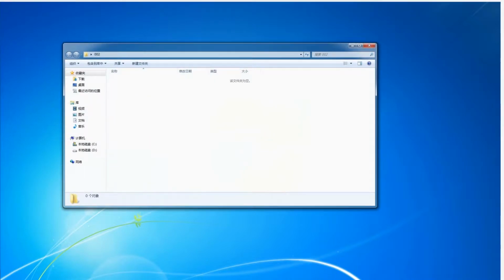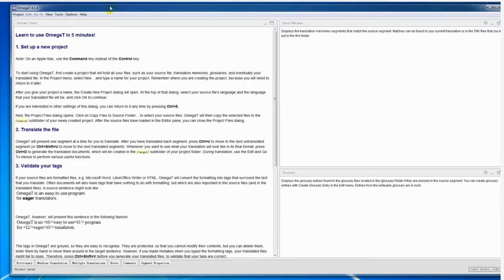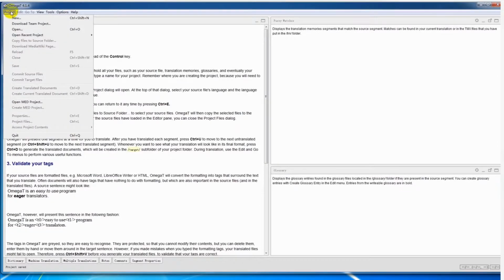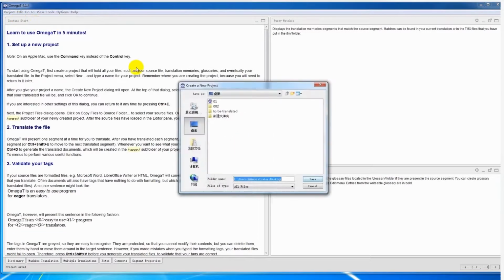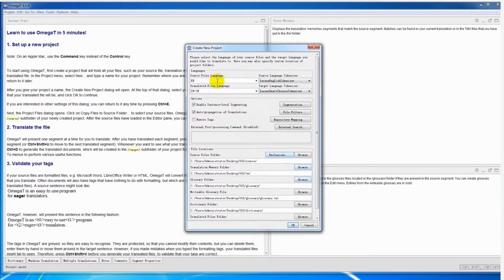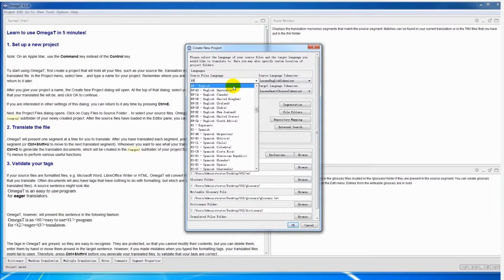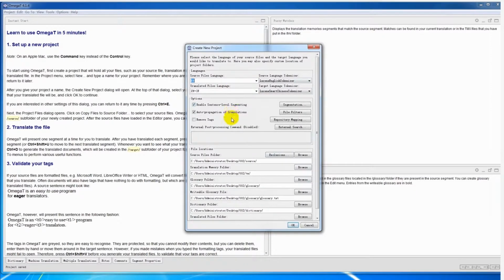Then open OmegaT, click the Project menu, select New, and type a name for your project. Then the Create New Project dialog will open. Select your source file's language and the language that your translated file will be, and click OK to continue.